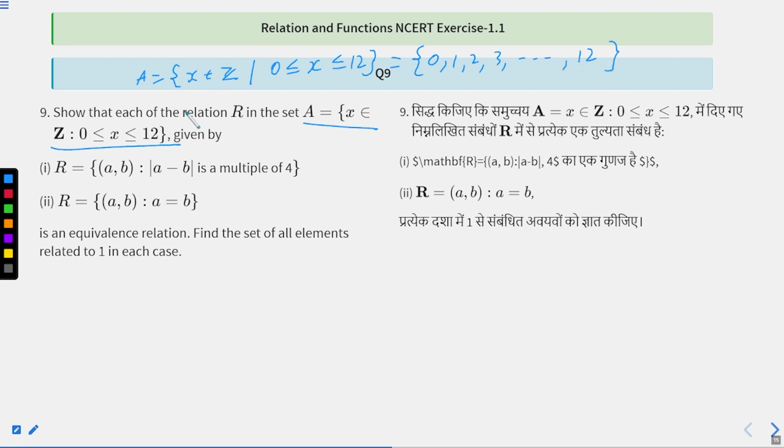Now the first part of question 9 says to show that this is an equivalence relation and find the set of all elements related to 1 in each case. So what we need to find? First of all, we need to show that part 1 and part 2 are equivalence relations, and then we need to find all the elements which are related to the element 1. I hope this is very clear to you. So let's try to find out.